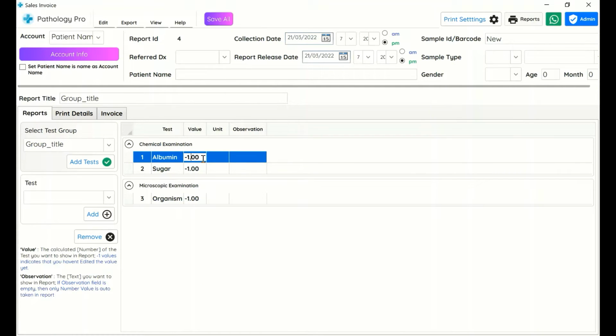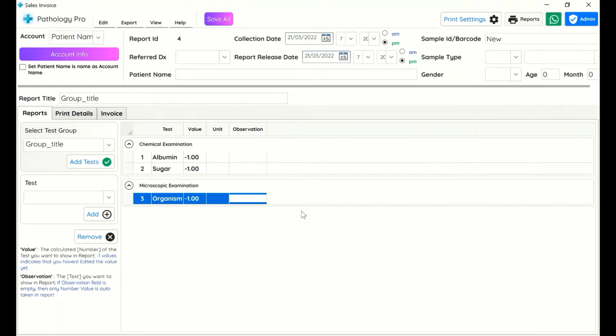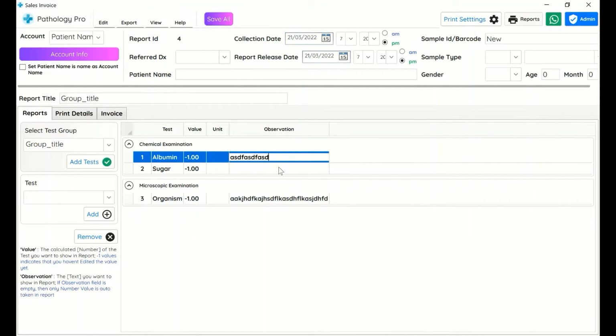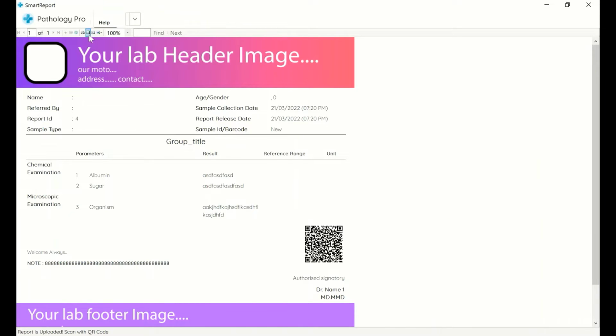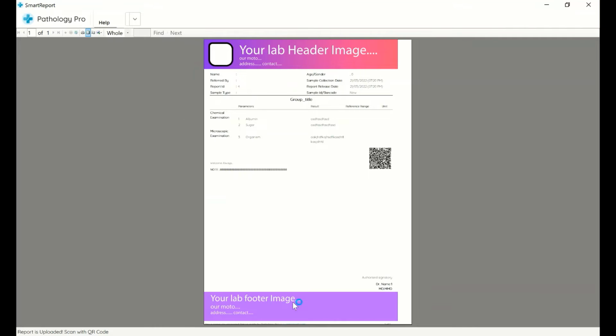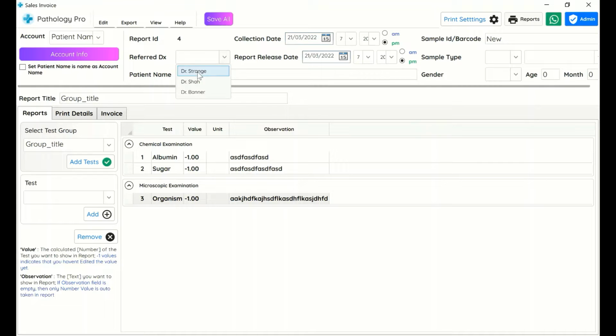Some tests have numeric values, so you can enter them in the Value column. If tests have an observational result, enter them in the Observation column. The report software will automatically pick the observational value as you type into it. Fill the report data that you like.